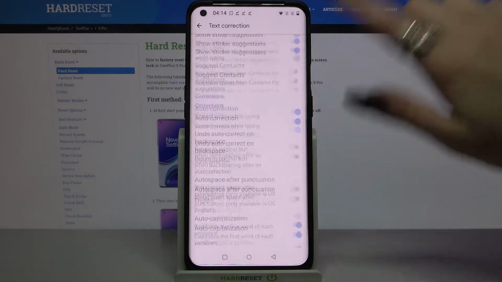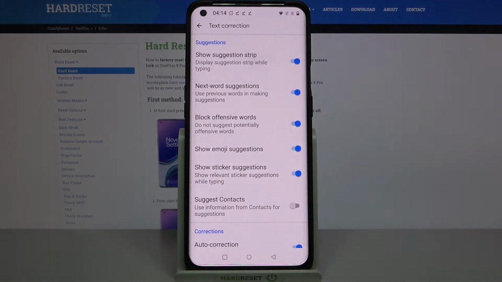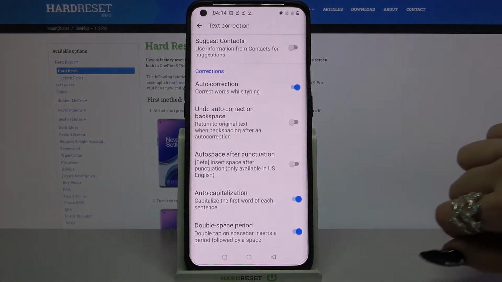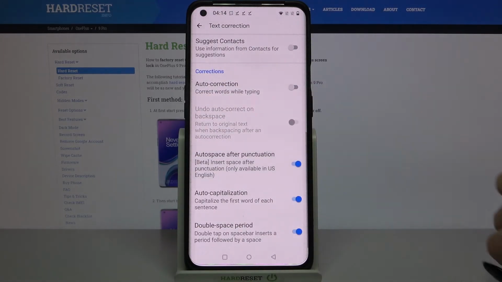As you can see, all text correction options are over here. If you want to enable or disable one of them, just click at the switcher next to it.